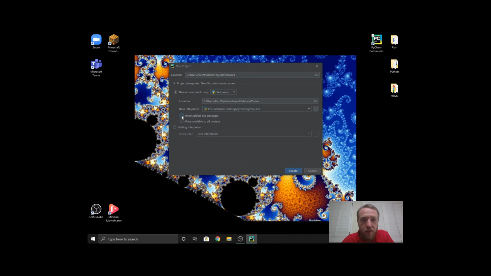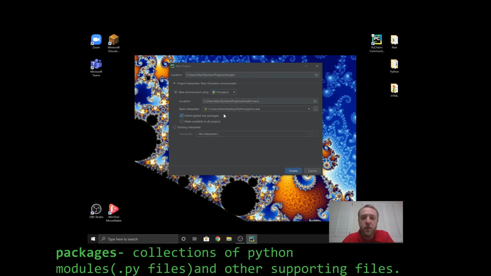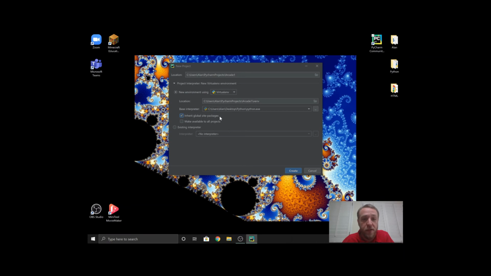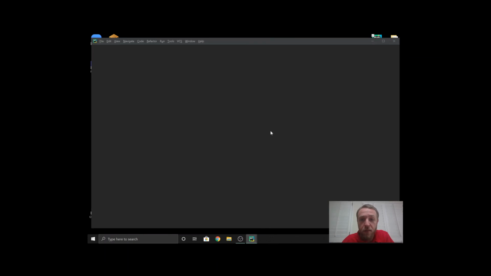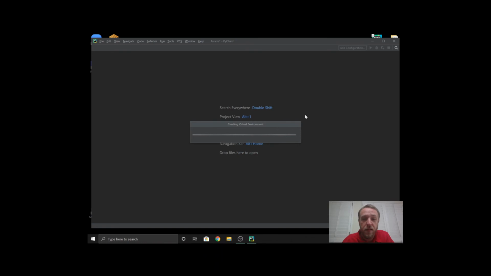Let's go ahead and check this box right here to inherit global site packages. What this is going to do is it's going to allow us to pull packages, which are large collections of modules, from the internet. And now Python actually has a built-in capability in order to do that. So we definitely want this done because we're actually going to need one here. And then you just click the create button and it should go ahead and start setting up our project.